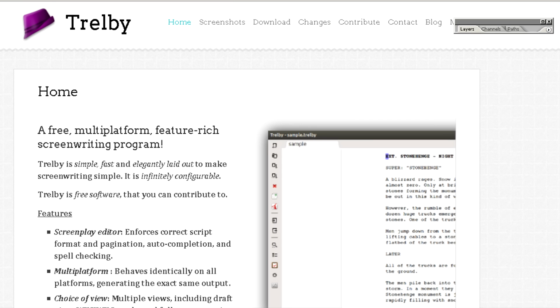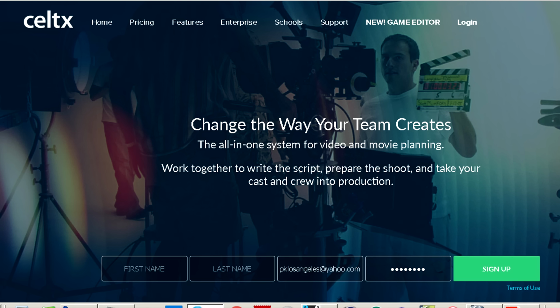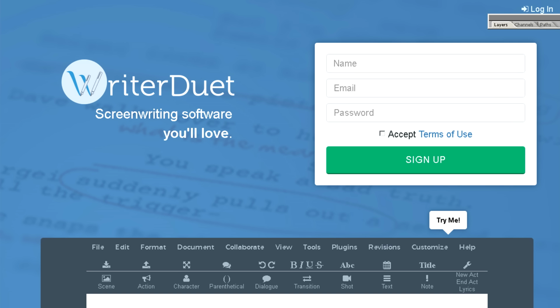But there are plenty of free software programs that are going to help you write your screenplay, like Trelby and Celtx. Some people like WriterDuet. It has a trial. So there's no excuse to have a script that is not properly formatted. Again, there's links down below for some software that you can use to format your script.